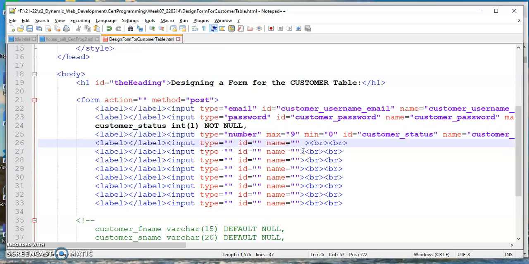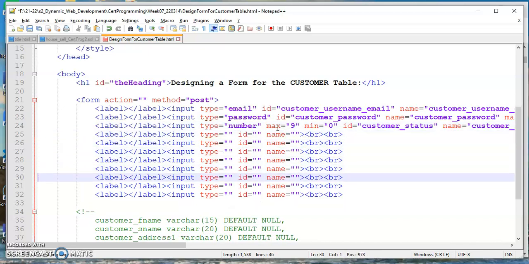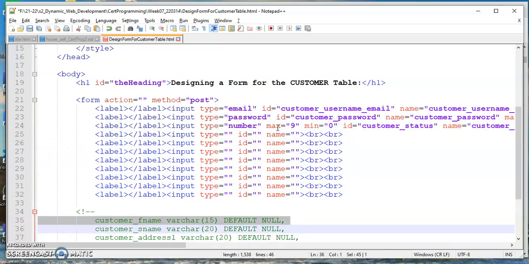Actually, what I should have here as well is probably required. Okay, let's not beat ourselves up too much about that for the moment.